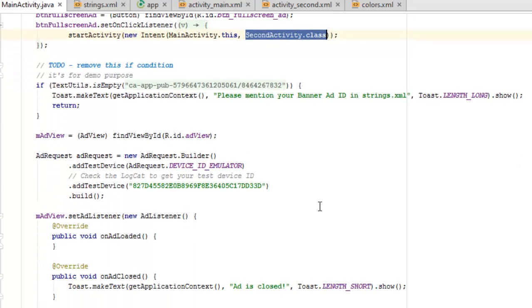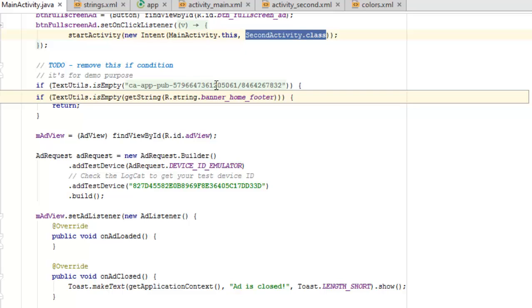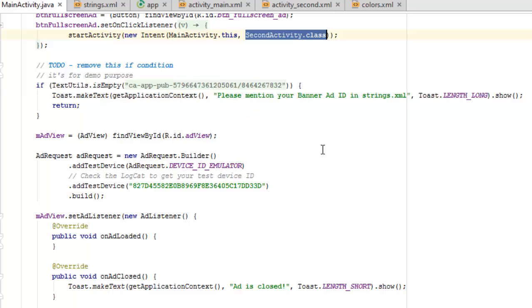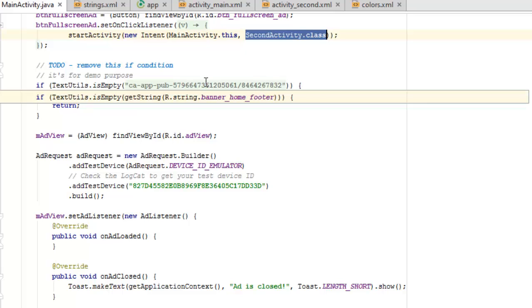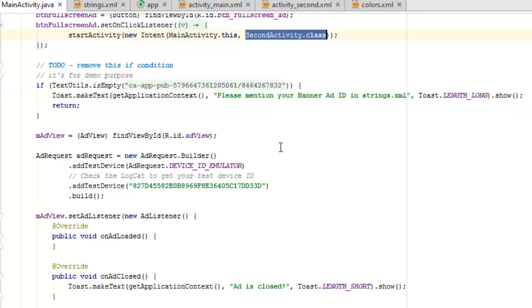Okay, we're going to remove this if condition. It's just for demo purposes. So we're testing if TextUtils is empty, calling on the string banner, which is for the small banner ad unit ID. There's going to be a toast, please mention your banner ID in strings, probably if you didn't fill this portion in the strings, which I did firstly while explaining this code. It's going to bring out the toast message that you should fill in a banner ID, which is the unit ID from the AdMob dashboard we got.